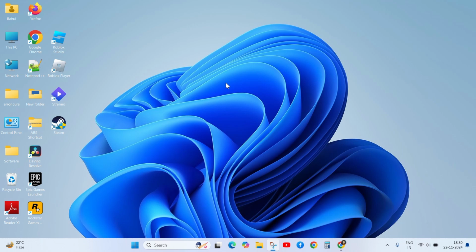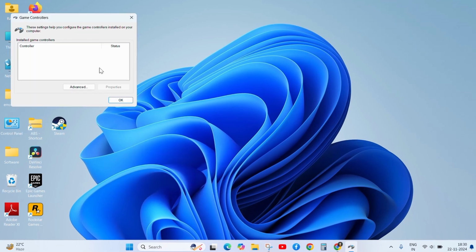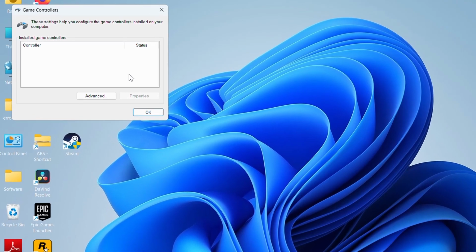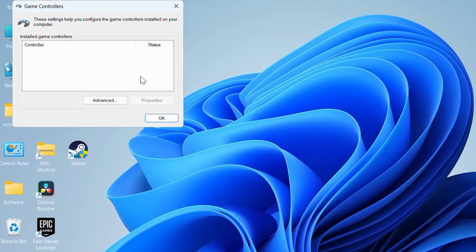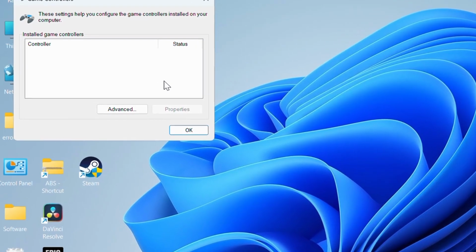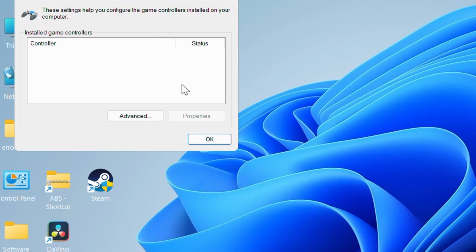The first solution is to press the Windows plus R key, type joy.cpl in the Run command and press OK. In the Game Controllers section, check the status of the controller. If your controller is not appearing in the Game Controllers window or the status doesn't indicate OK, you might be facing a connectivity issue. So fix this and check your problem.